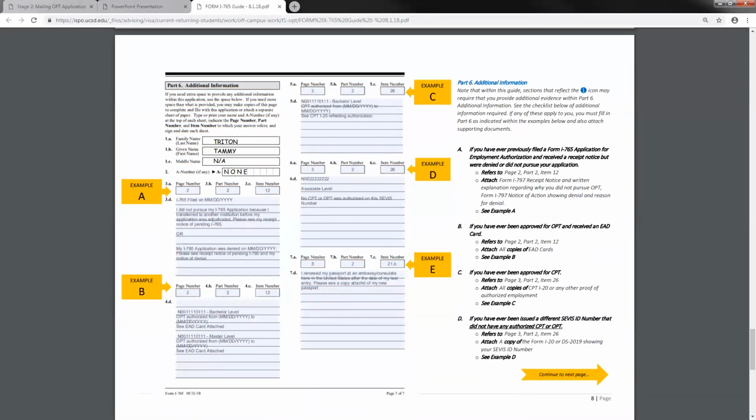So now we are at Part 6. ISPO staff added examples of the most common scenarios we see with UCSD students. Some of these scenarios for adding to Part 6 might apply to you and some may not. If none of these scenarios apply to you, you will have no reason to add additional information to Part 6. You will fill out every section with N/A. I will go over a couple examples of reasons you may need to include additional information. First, please read the Part 6 instructions up here.